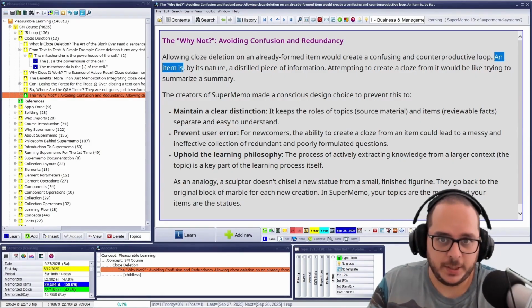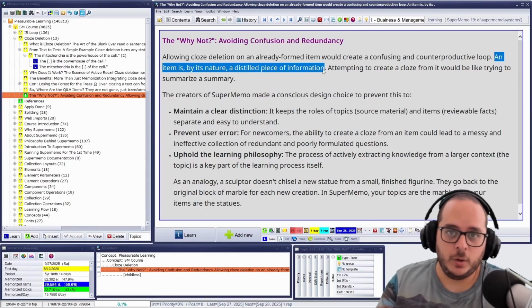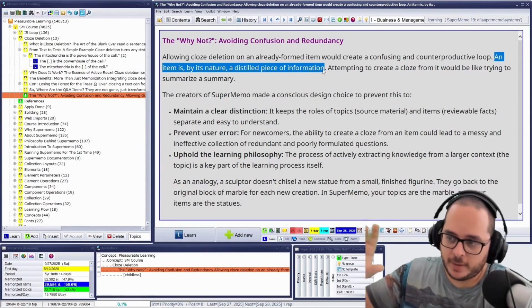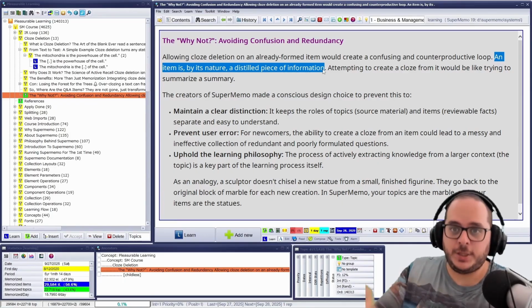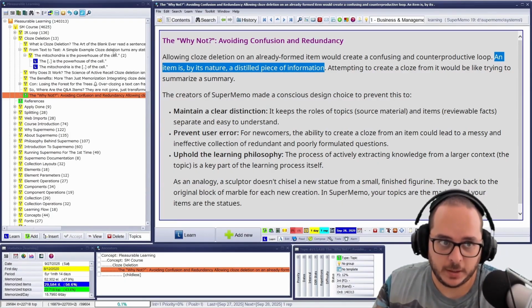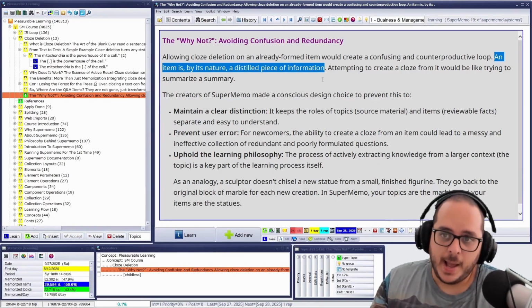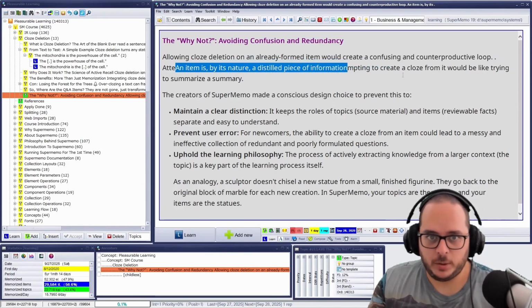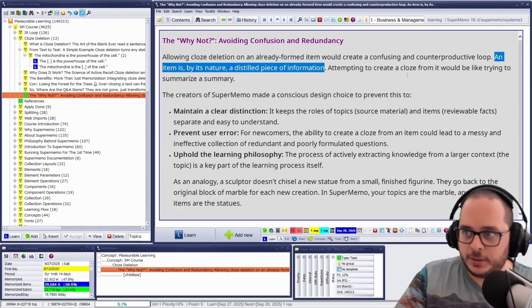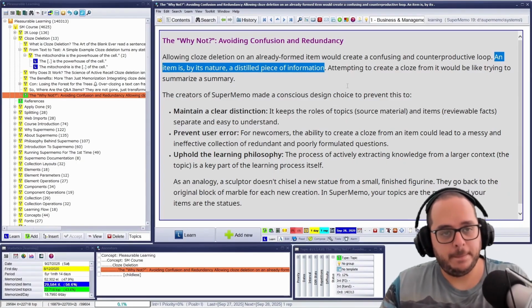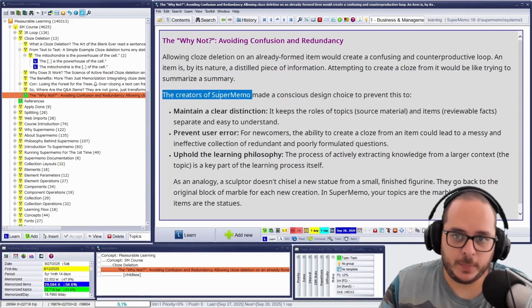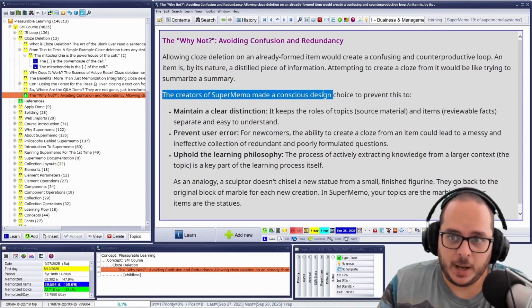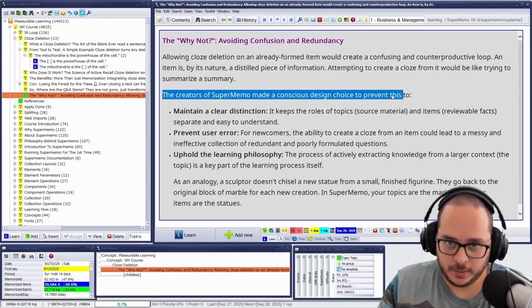An item is by nature a distinct piece of information. It's already atomic. You started with a topic, and you have the flashcard. You cannot go back and forth unless you iterate. Therefore, you do the parent, which is the topic. It does make sense. An attempt to create a clozation from an item would be like trying to summarize a summary. If this makes sense. Then the developers of SuperMemo made a conscious design choice to prevent this.